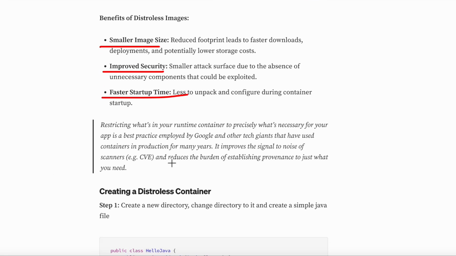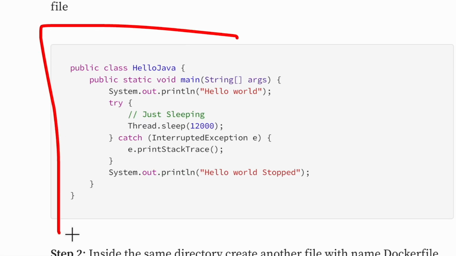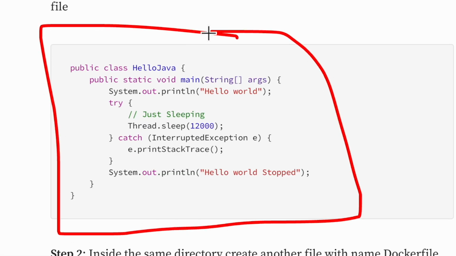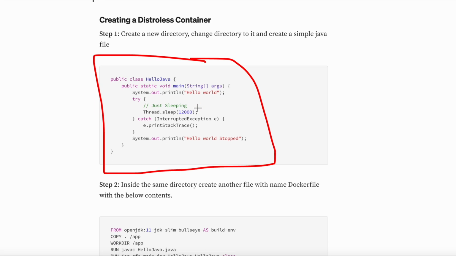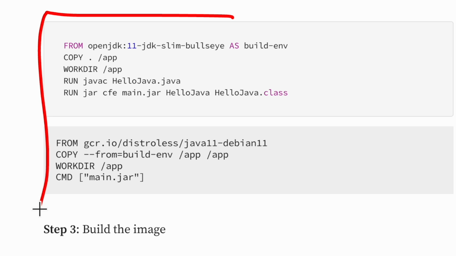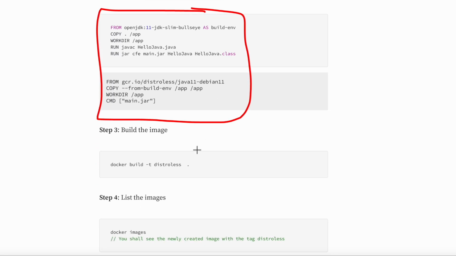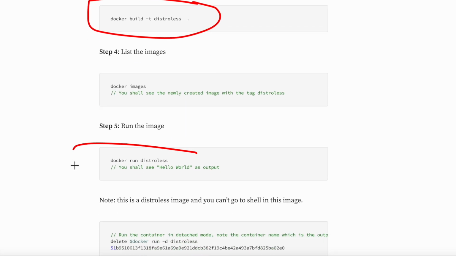Okay, so let's see this in action. What I have is a Java file. I'll show you that Java file. And then I will create a Docker file from this. This is the Docker file which I'll create. And finally, I'll build this image and I shall run this image. And once I have run this distroless image, I'll show you that I cannot go inside and see the shell inside the distroless image. Let's see this in action.